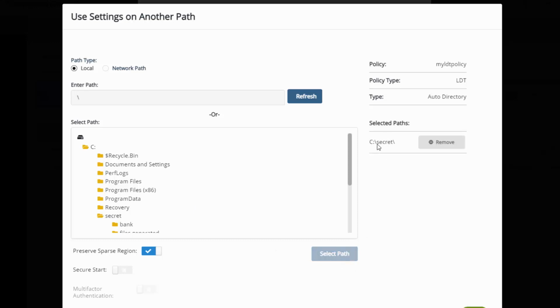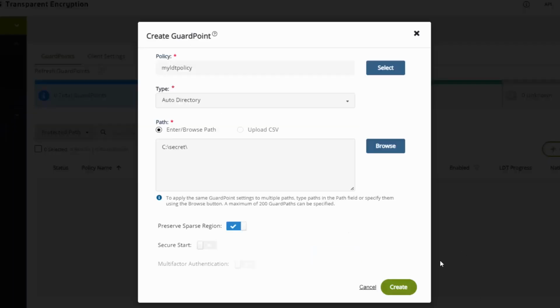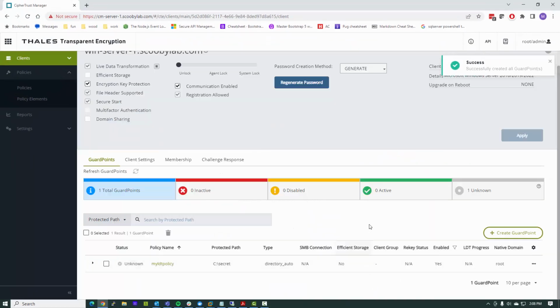So this directory will be my guard point, which means when I apply the policy and the LDT key, all the files in that directory and every subdirectory will be encrypted using that key and protected with this policy. All right, I successfully created the guard point, and I just need to refresh a few times, and this will go active, and the LDT rekeying operation will kick off as well.